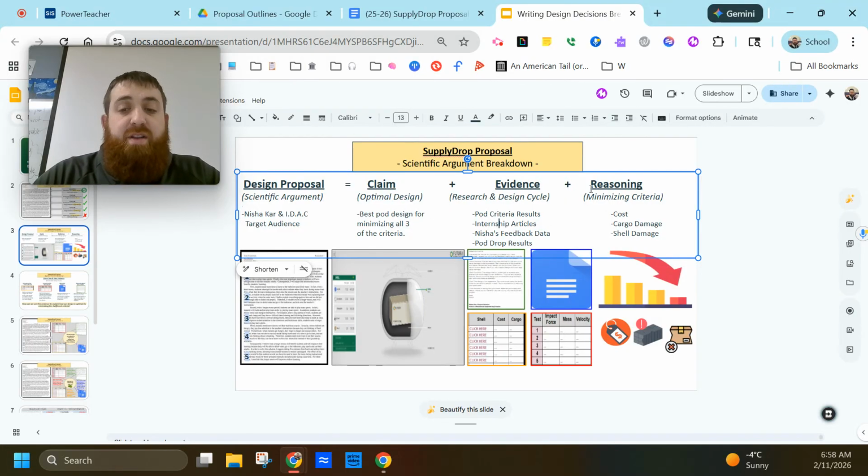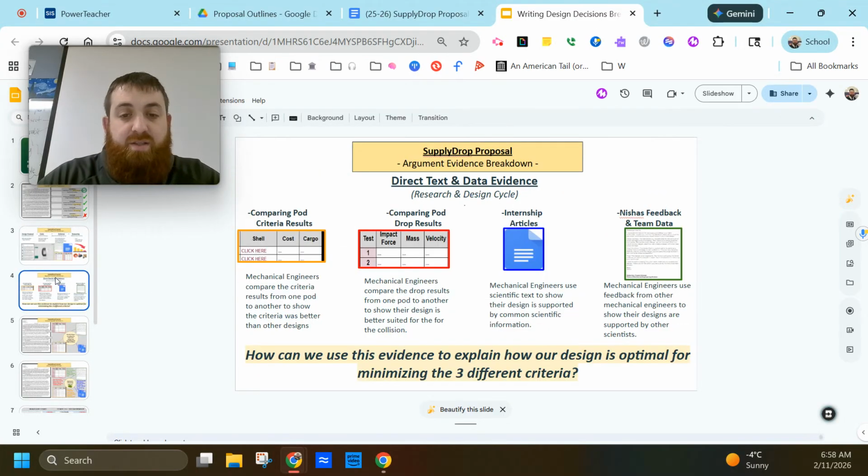And then we're going to use this evidence in our reasoning. The reasoning is where we're going to show how we minimize the criteria, how this evidence is examples of how we brought the cost down, the cargo damage down, and the shell damage down.